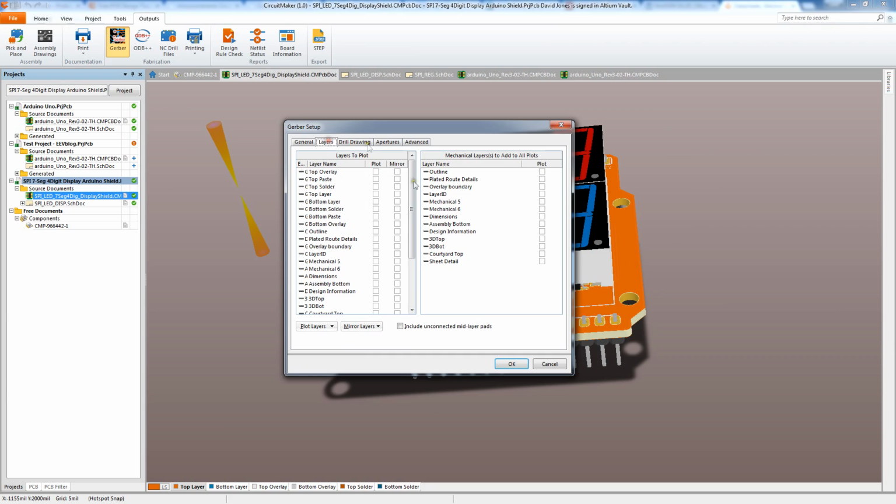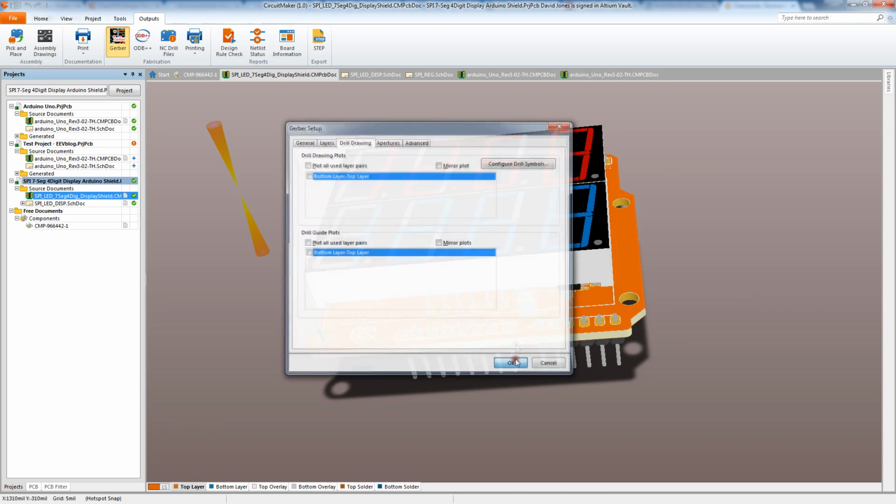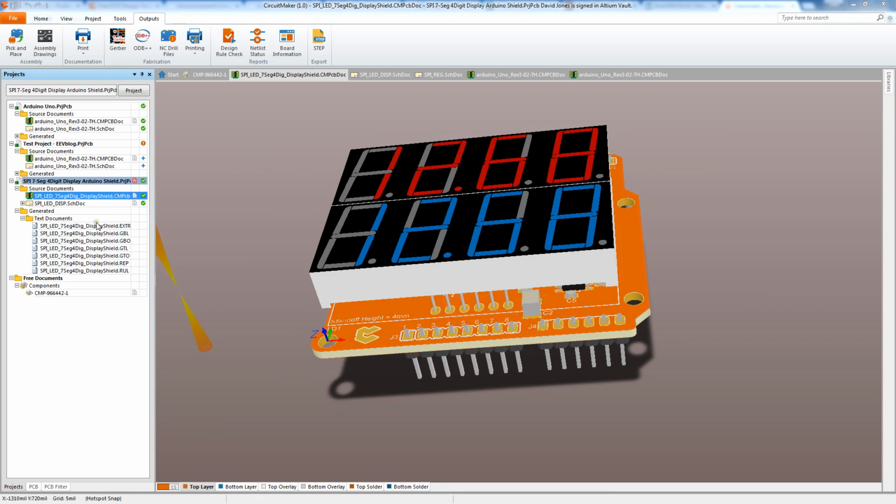So we can go in there. We can choose our layers, for example, our top overlay and our top and bottom layers and our bottom overlay. We can generate our Gerber files, and off we go. Bob's your uncle. So here's our generated Gerber files.